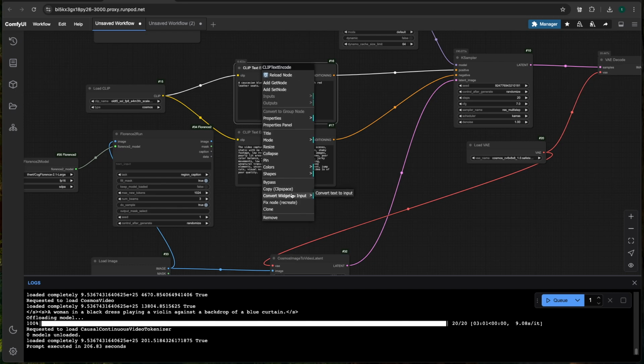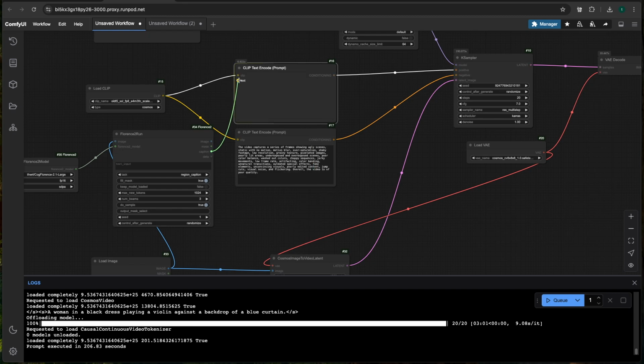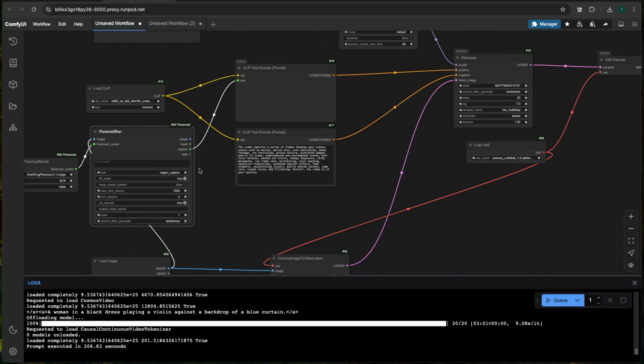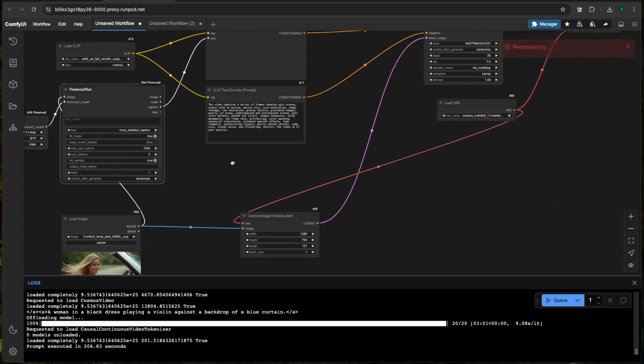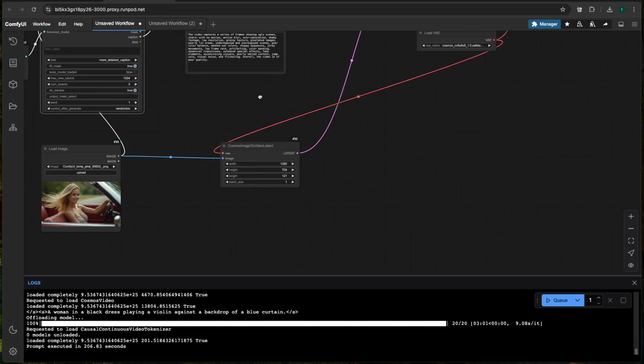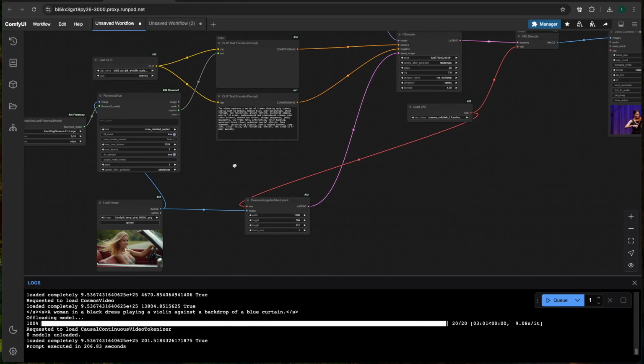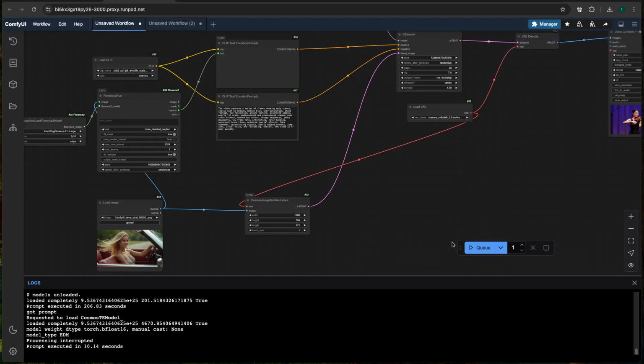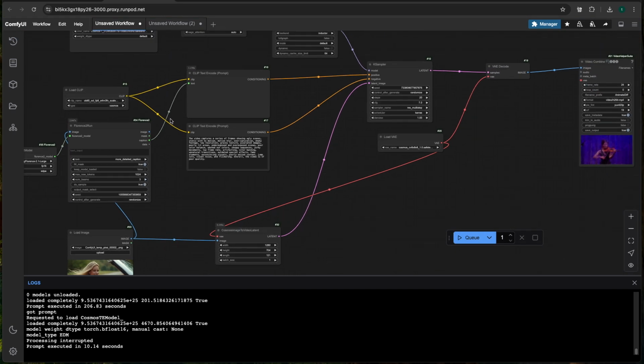Then change the convert widget input, and then convert text to input, and drag our caption that we're going to generate up to there. And then use the more detailed caption task. And then I think from there we should be good to go. So I'm going to run this. You know what, let's do one more thing. We want to see the caption after it's generated, so I'm going to use the show any node.